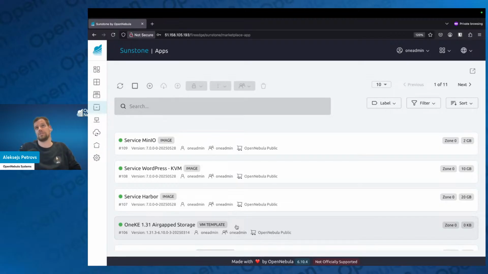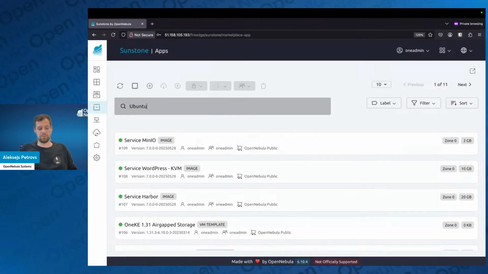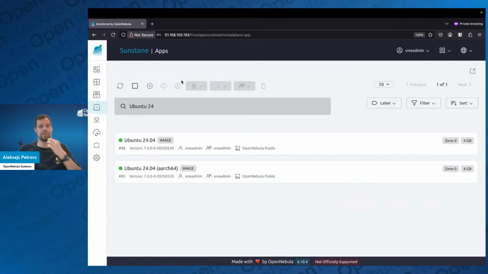So services, just a side note, are multi-VM deployments that are managed as a single entity and can be scaled up and down, deployed as a batch, and then destroyed altogether. All that can be found in the marketplace. So let me look for something like Ubuntu 24, and in the search, I found a few Ubuntu 24.04 images.